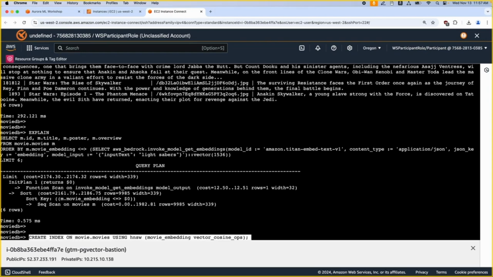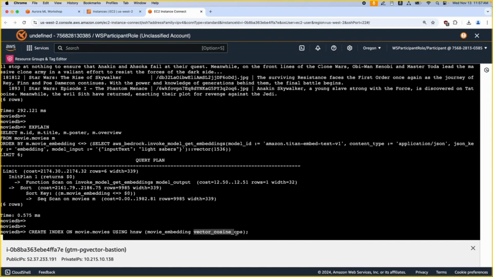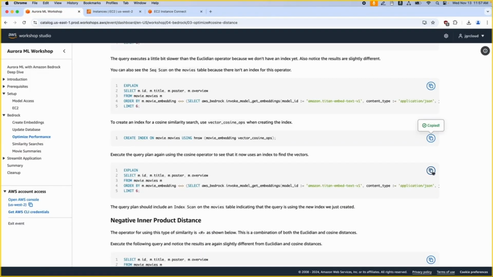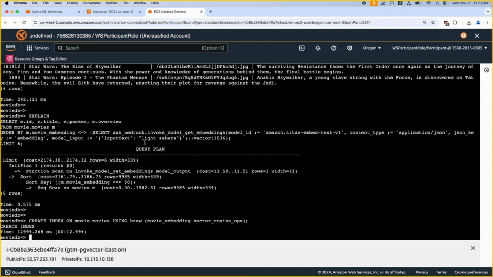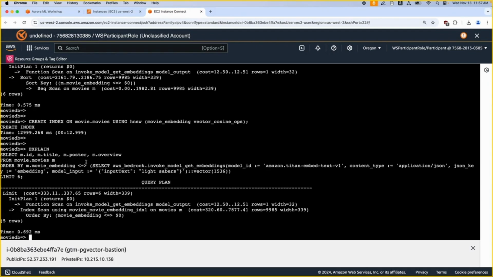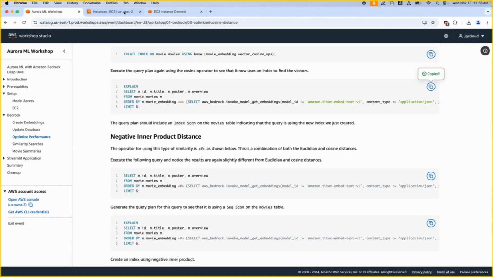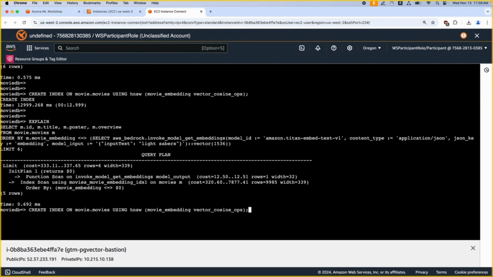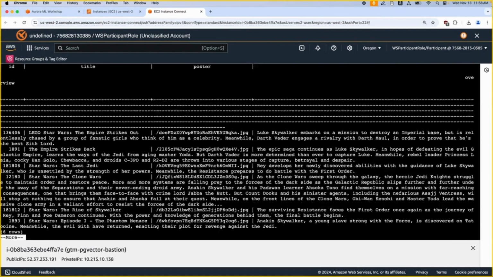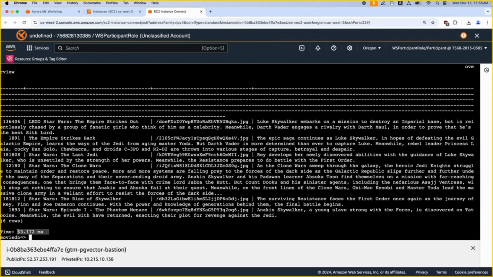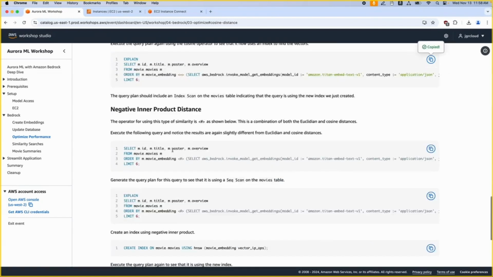So now I'm going to create an index on that same movie embedding column, sorry, using vector_cosine_ops, which is the index type used for the cosine operator. If I run the explain again, you see now it's using the index scan on movie_embedding_idx1, which is the one for the cosine distance. And if you run the query, you can see the query performance is now much quicker, 63 milliseconds, where it took longer last time.